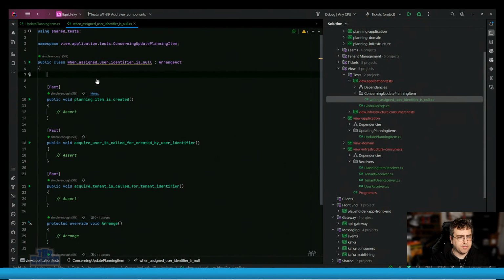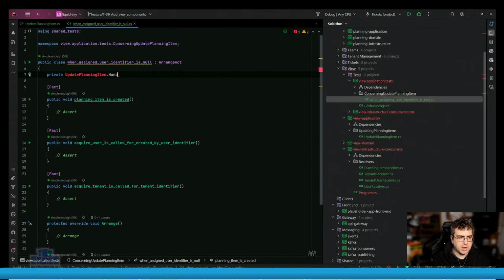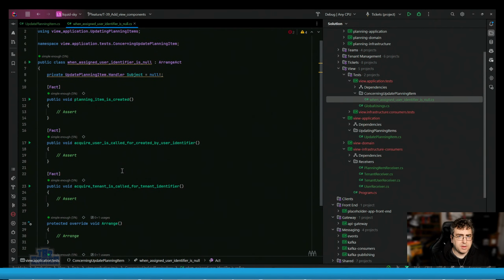So we're going to have private update planning item handler. That's our subject in this case. And right now we don't need to do anything.